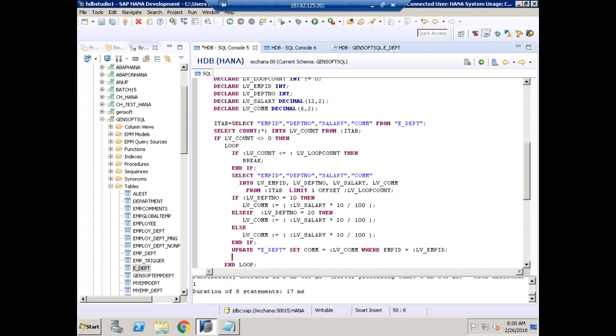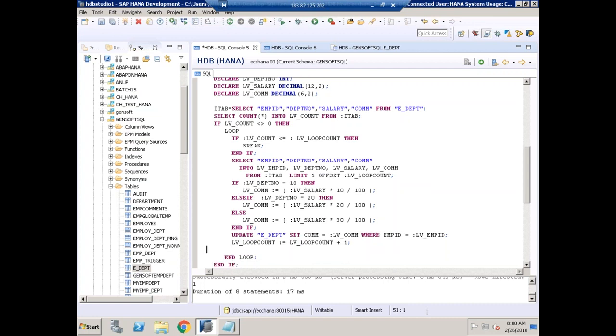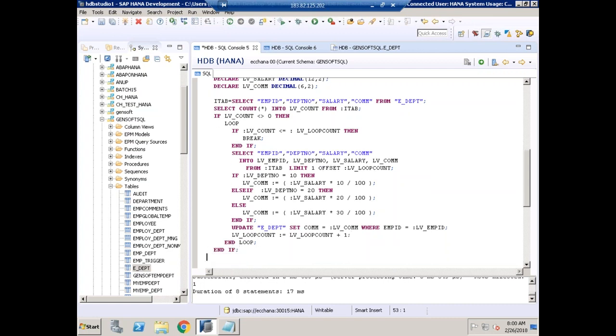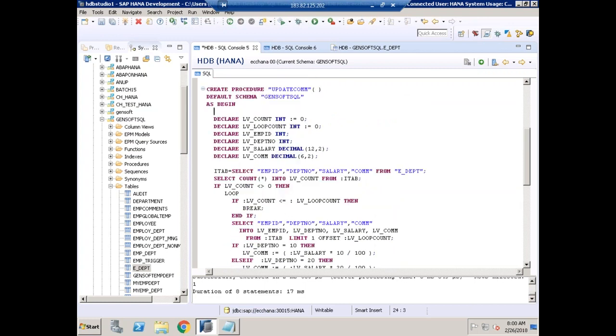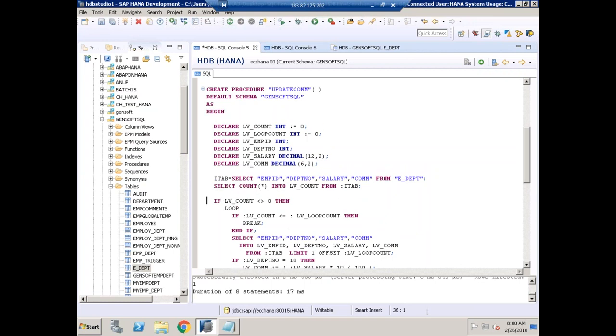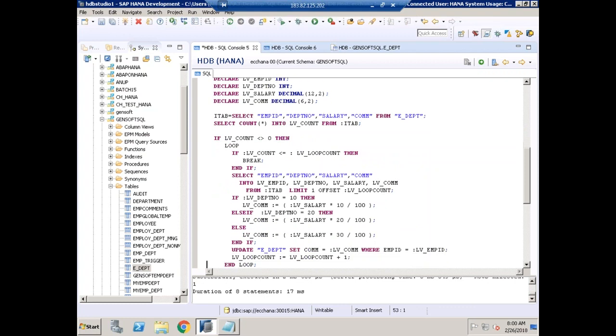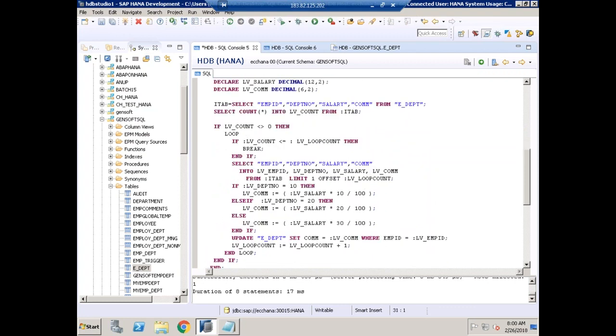Done. And each time let me increment this loop variable: lv_loop_count is equal to lv_loop_count plus one, and that's it. End loop, and end if for the procedure is end. Done. Let me cross check.